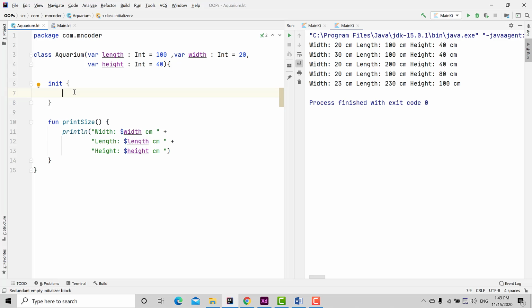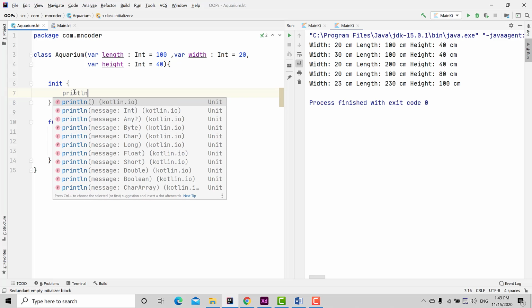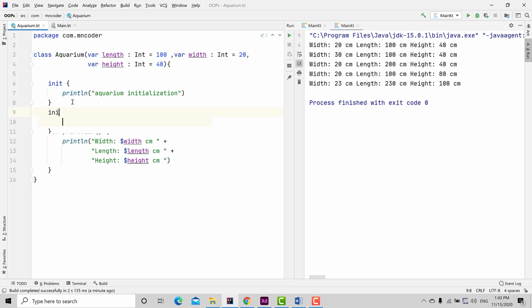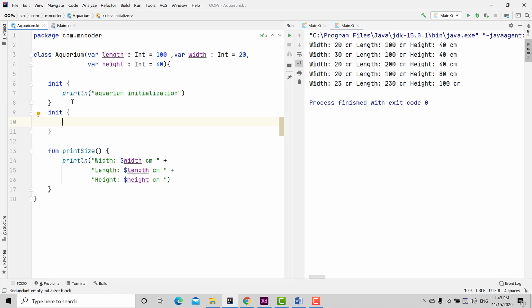For example, I want to print aquarium initialization. Or we can have a second init block also, even a third. We can have many more init blocks inside our class.